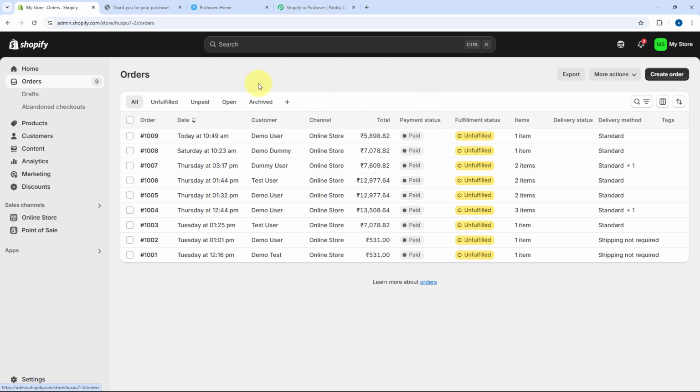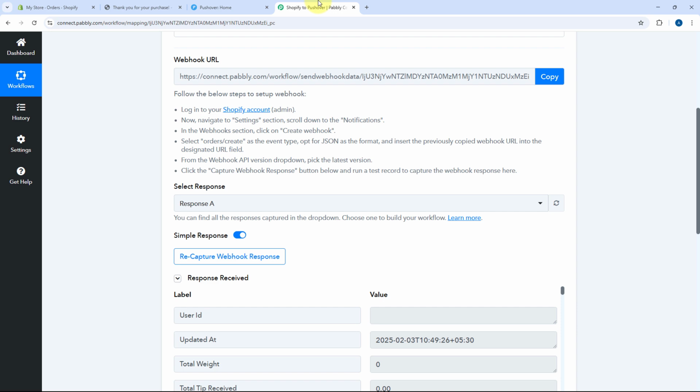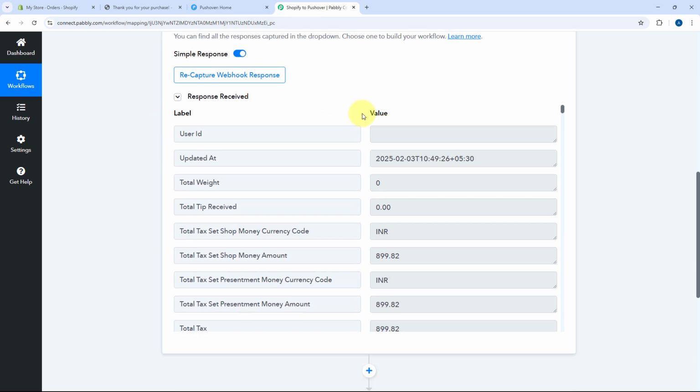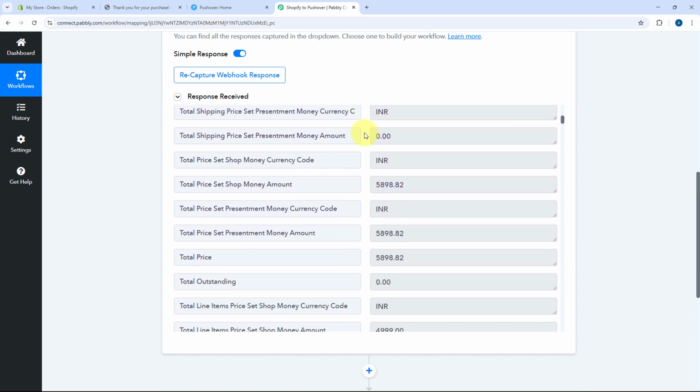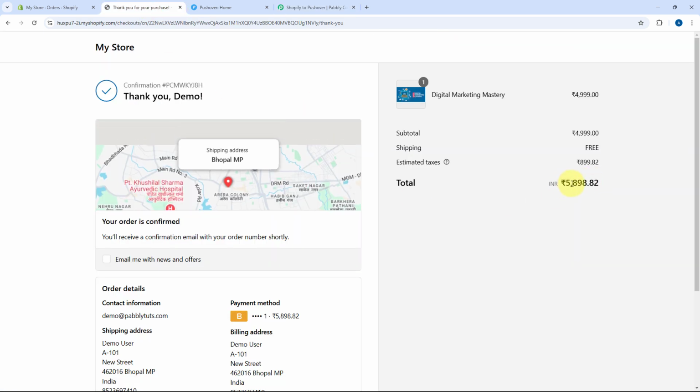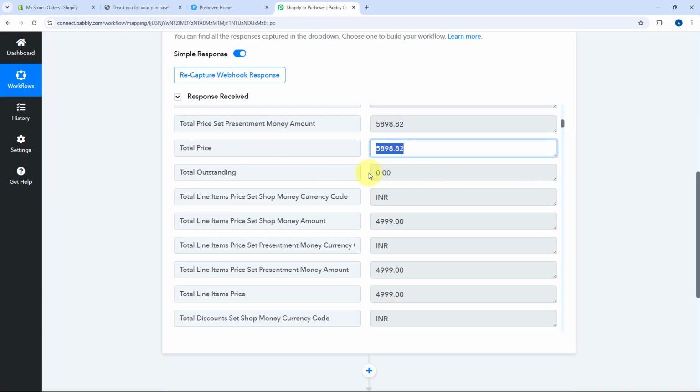And because we have connected our Shopify store with Pabbly Connect, we will see in our Pabbly Connect workflow as well in this trigger step, we have received the response. And in this response, you can see the details of the exact same order. So we will just scroll down and here you can see the total amount for which the customer made the payment over here. So total amount was 5,899 rupees and 82 paisa. So this is the same amount.